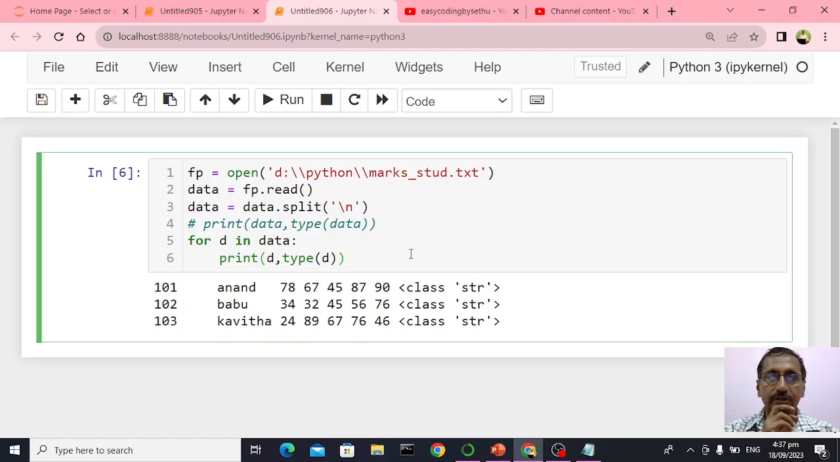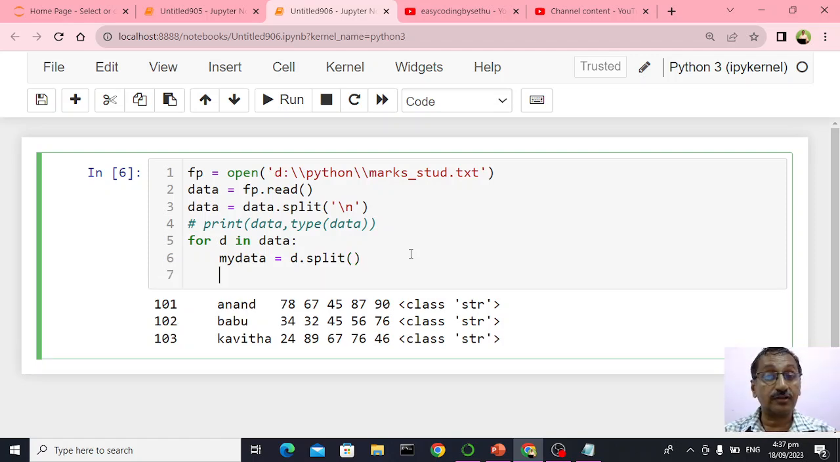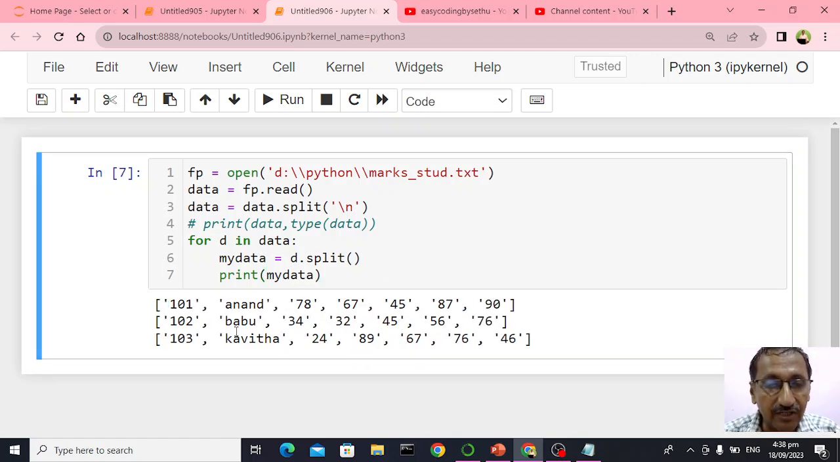Now I want to split it. So I'll say my data is equal to d dot split. When I split, this string will be split based on spaces. So look at this, print my data will be a list. We got a list for every row. Now you see, 101, Anand, we got separately. Okay, I got a list.